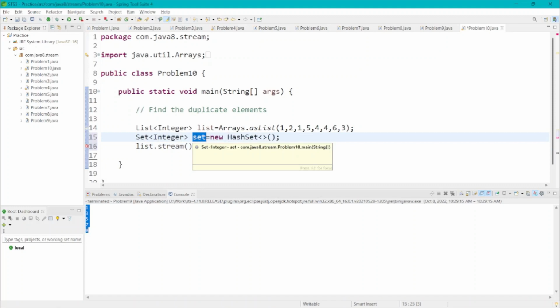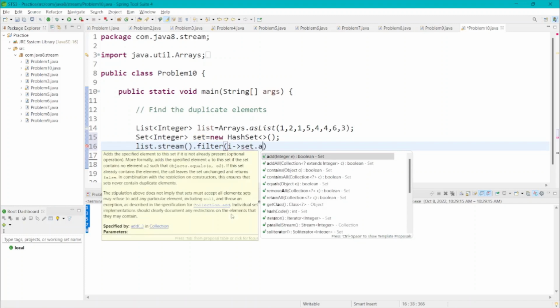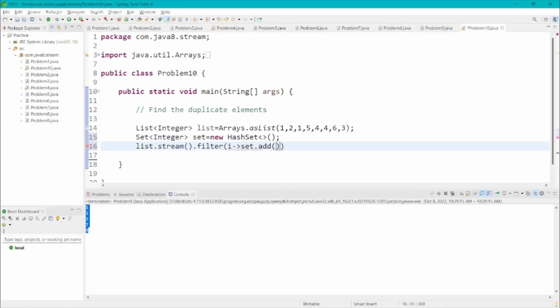So what that means, if 1 is added, after that, if you see the third element is again 1, and if we try to add 1 again to this set, that operation will result into false. So those kind of elements we can filter out and print. So let me just implement it so that it will be clear. So in this lambda expression, what we want to do, set.add. So here you can read the documentation as well. It returns false if we are trying to add a duplicate element. So let's try to add this particular element.